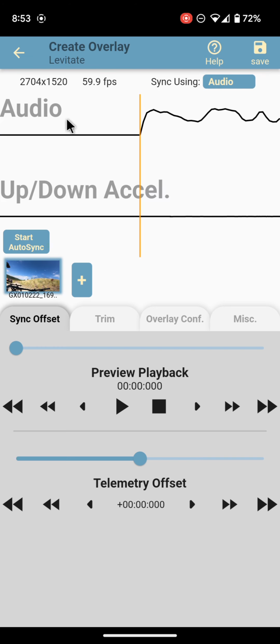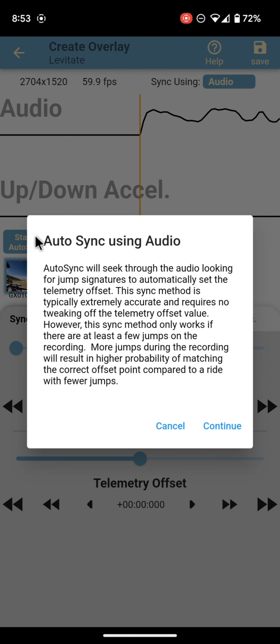And so here you've got a graph of the audio and the acceleration. You don't really need to use these unless you want to do some manual tweaking, but the AutoSync method you would initiate by clicking the button right here. And so what this method is going to do is it's going to go through and sync through the audio, looking for jump signatures in the audio, and then align those jumps with the jumps found in the acceleration data. So obviously this is only going to work if you actually have jumps on the trail and the video that you've recorded. If you don't have any jumps that you've recorded, then this method won't work.